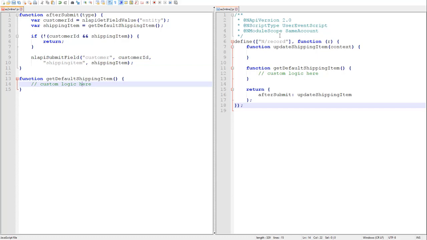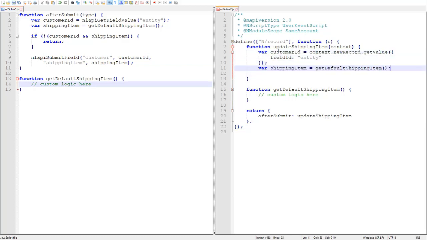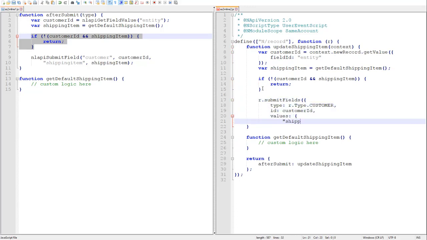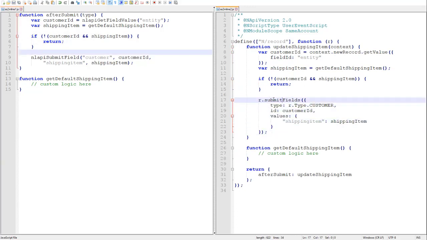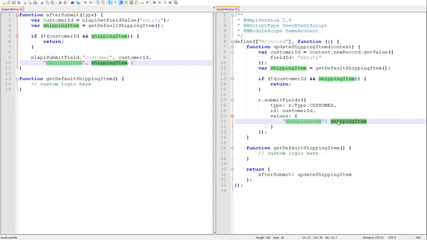On the 2.0 side, really the only difference is in how we specify the values that we're updating. In 1.0, we pass a single string and the corresponding value. In 2.0, there's this values property on the input, and it's just an object of key value pairs, where the key is the ID of the field that we want to set, and the value is the value we want to set in that field.